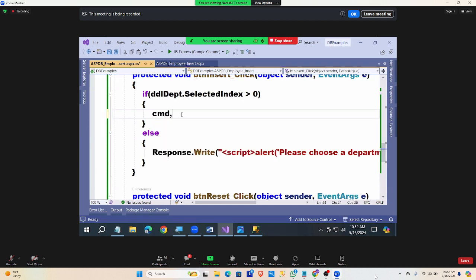So cmd dot command text is equals to, here you're required to write one insert statement now. What are you required to write? Insert. I'm using a dollar there. Watch it. I'm using string interpolation. Insert into which table? Employee table. Specify the column names first. Specify the column names. That's always a good habit.